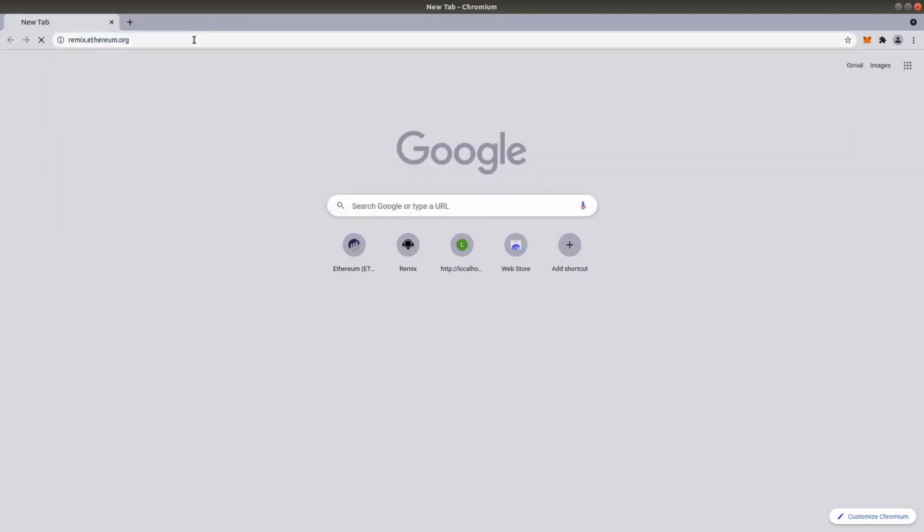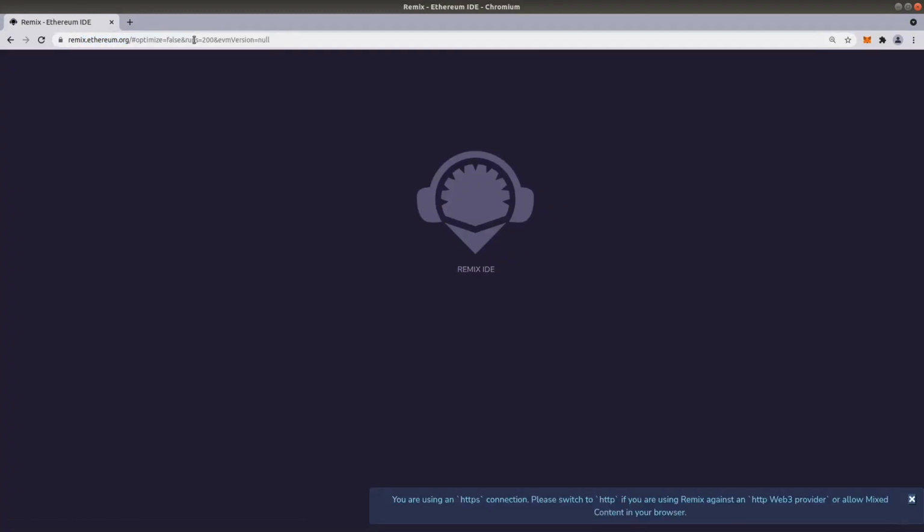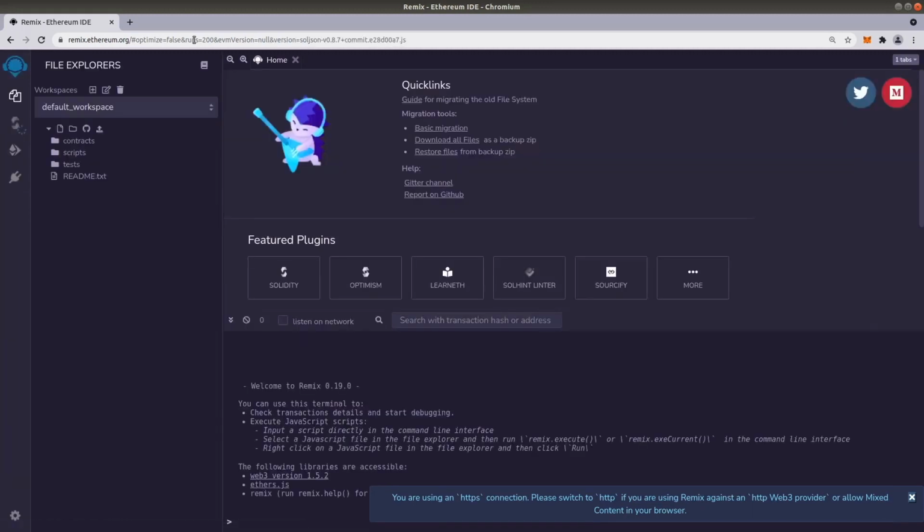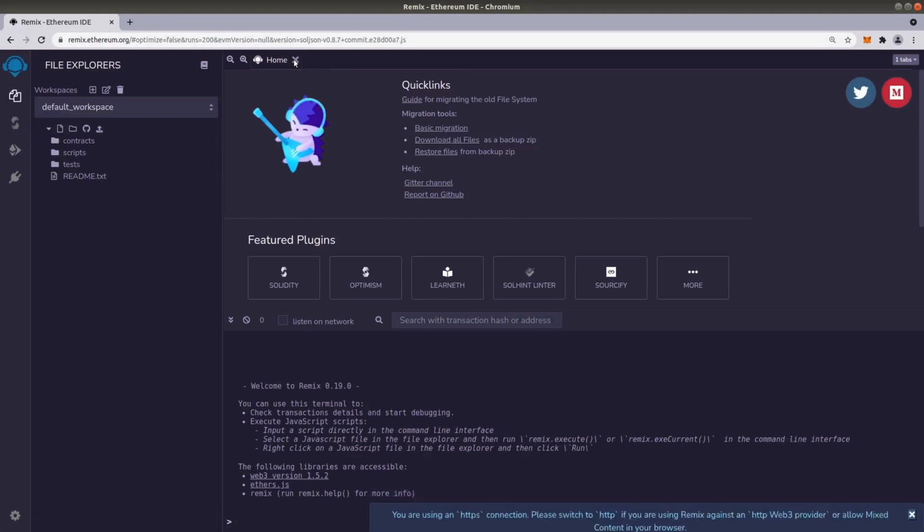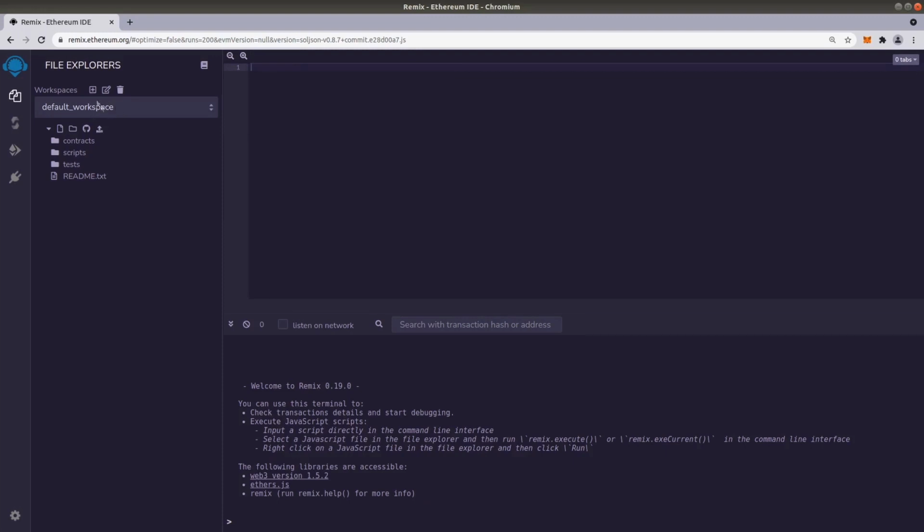Now, we will see how we can use the Remix editor to write some smart contracts, compile them and deploy them. First, you can open the Remix editor from your browser from this URL, and once this editor opens up, you can see that there are some files which are already present there, and there is one workspace created which is called default workspace.